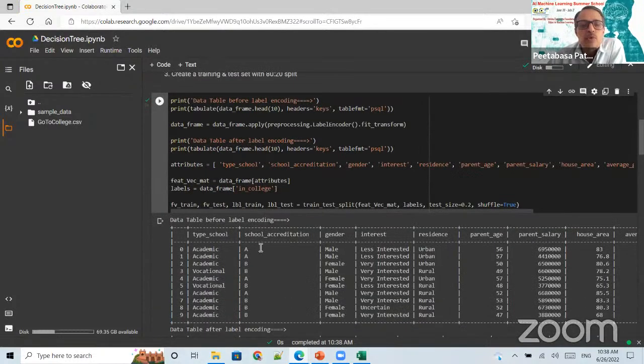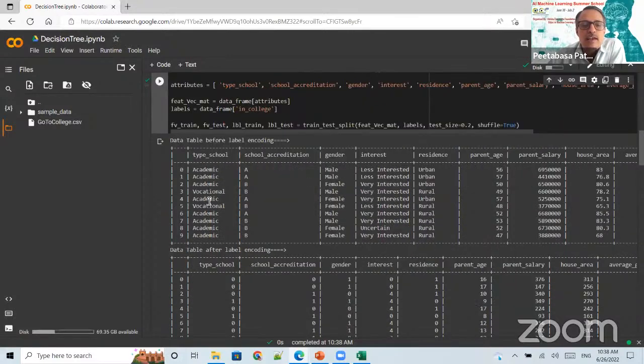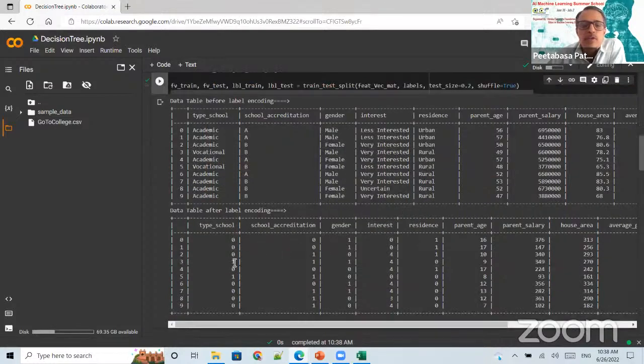Once I do the label encoding, as you can see, before it was done, the data were like academic, vocational, male, female, school accreditation A, B, interested, very interested, less interested on certain residencies, or rural. All these things have been converted into numbers. Here it is academic, vocational, only two values, so they have gone to 0 and 1. Whereas here, very less interested, very interested, there are different values, so you can see that values are 0, 4, 3, 1, and other things will also be there. Residence, urban, rural, then you have two values.